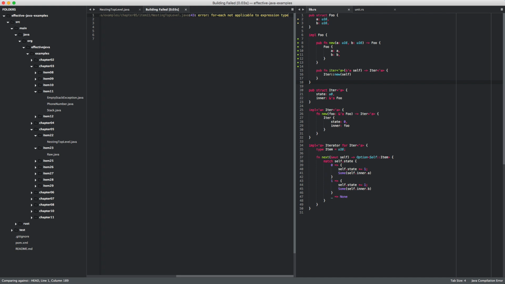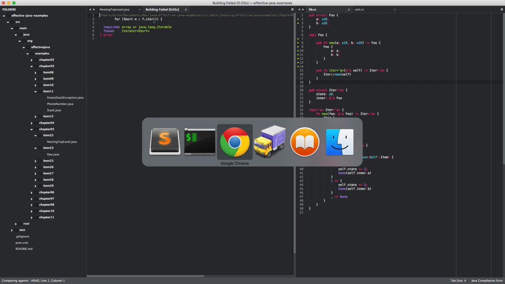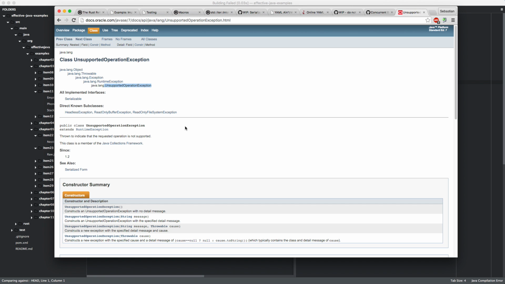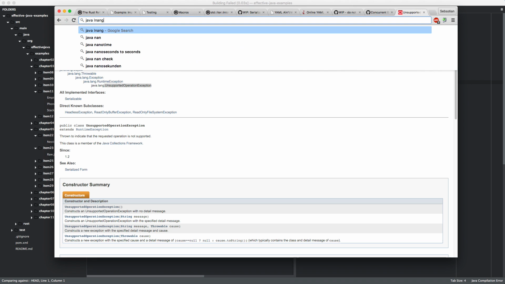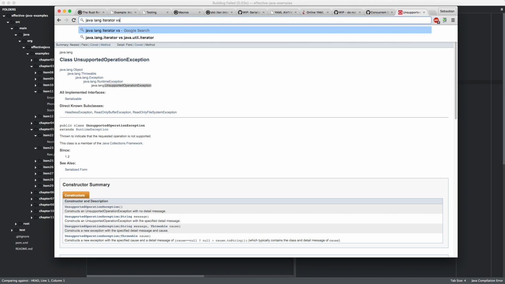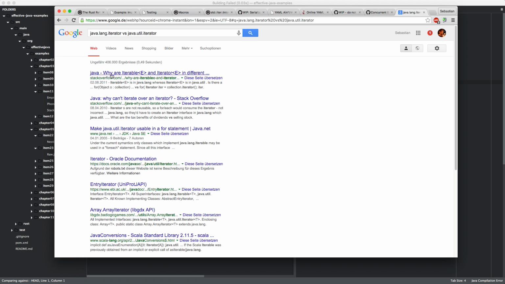For each not applicable to expression type. What does for each need? Required array or java.lang.Iterable? Oh, and we have an iterator. So why aren't we iterable? java.lang.Iterator versus... Oh, there are two ones? Why are Iterable and Iterator different?